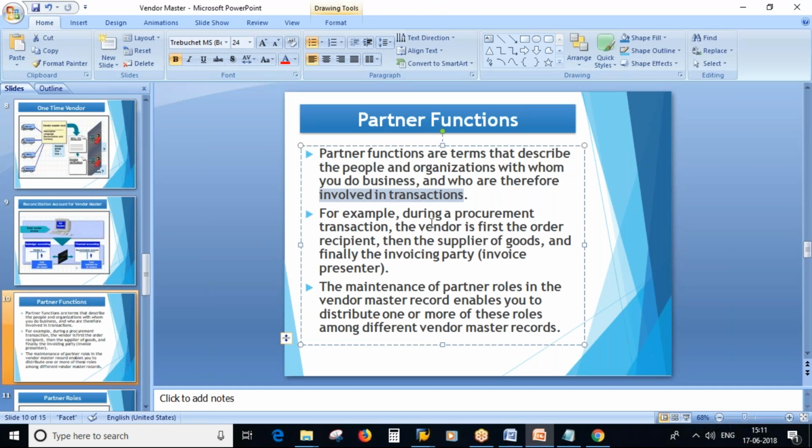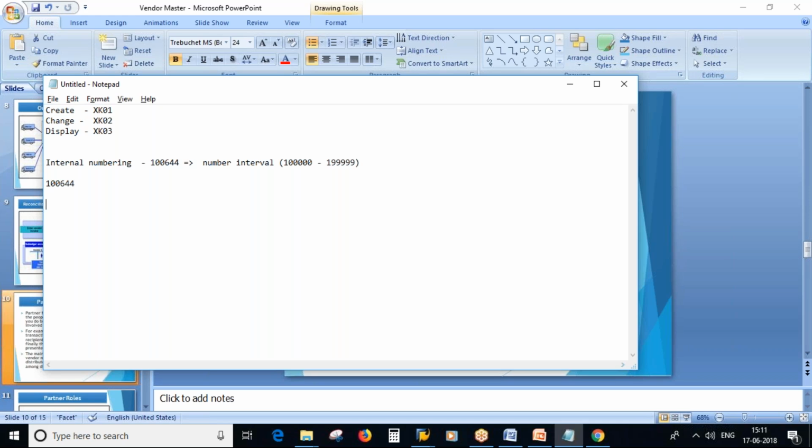For example, during a procurement transaction, the vendor is the first order recipient, but then the supplier of goods and finally the invoicing party might be different. I'll give you an example. Let's say you are working with a very big organization. Your vendor, your supplier, is a very big organization.